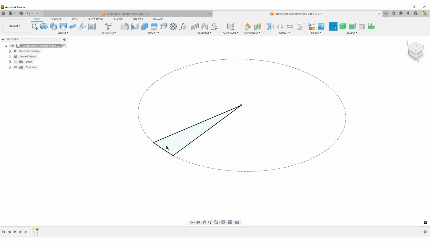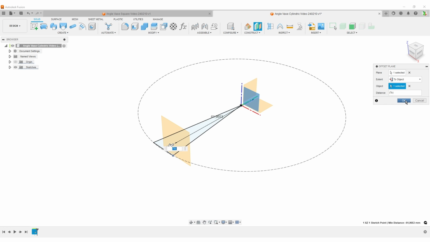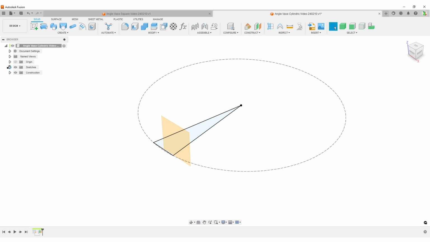We could use angle plane at angle, but I'm going to use offset plane. Select the plane here. Distance to object. Select any point out here on this line, and I'm going to hit OK. I'm going to open up our browser. We can check things. We have a fully defined first sketch.